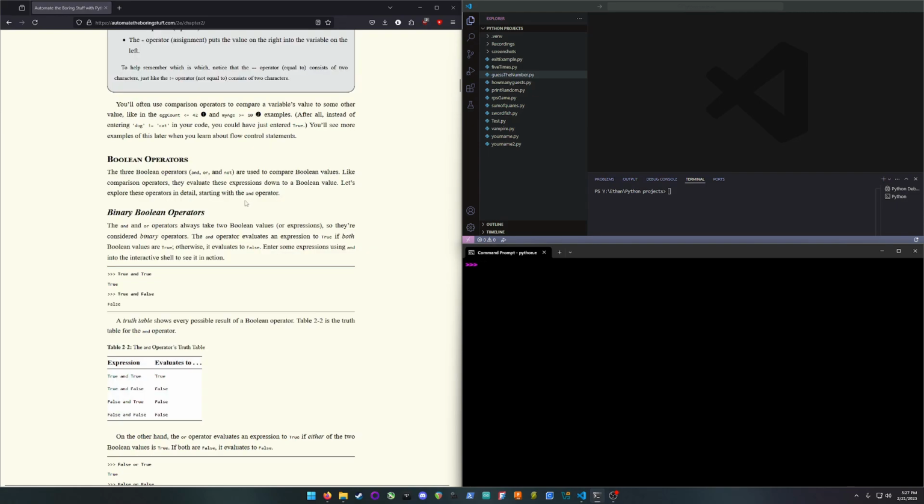There are three Boolean operators: and, or, and not, and these are used to compare Boolean values. For the binary Boolean operators, we have the and and or operators, which always take two Boolean values or expressions, so they're considered binary operators. So let's demonstrate that a little bit. True and True, which is True. True and False, False.